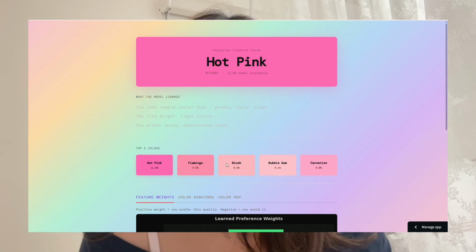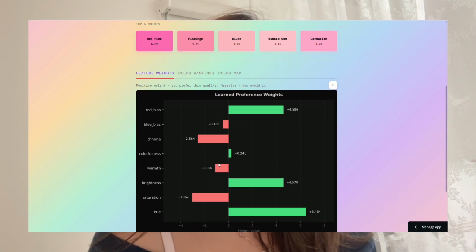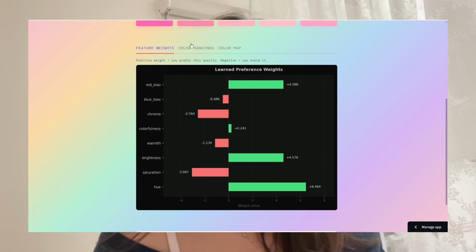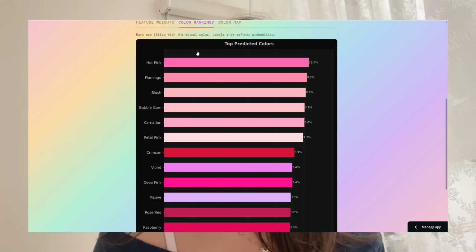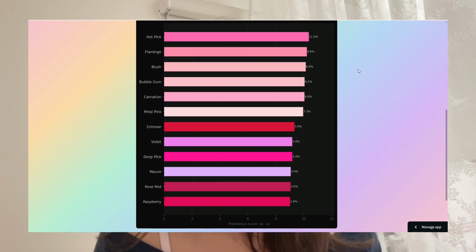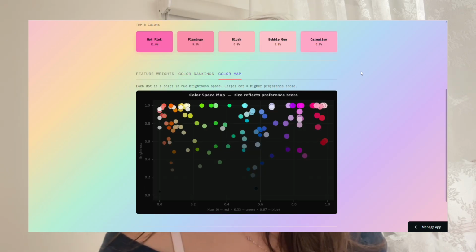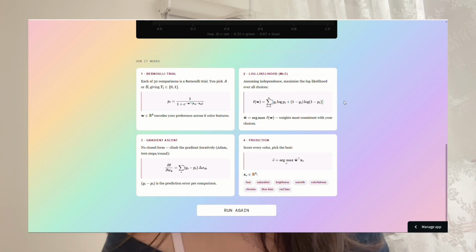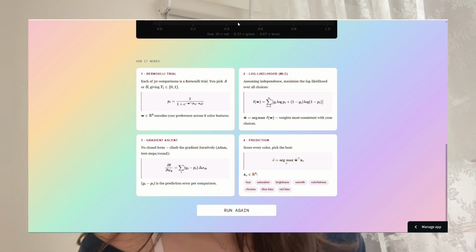After the user is done choosing between all 30 rounds of colors, they can see what the model predicted for their favorite color to be. My website also includes the final weights for each category based on the user's choices. It also includes the PMF of the probability of each color being the user's favorite. Finally, it includes a color scale map that reflects the preference scores that were calculated at the end. At the bottom of my website, I also include some of the math formulas that went into these calculations. I've included the detailed formulas in my write-up.